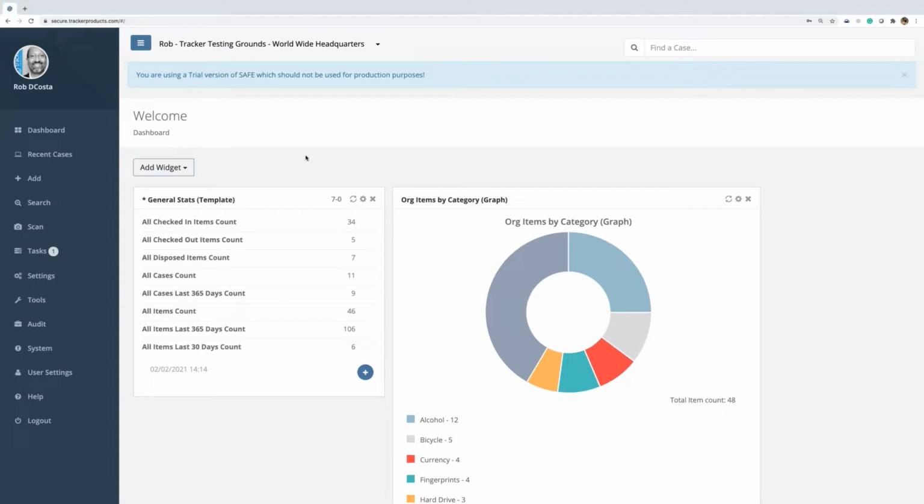So the first thing you're going to do is get logged in. And the first thing we're going to talk about is maybe we'll do the canine unit for law enforcement. You're a law enforcement agency and you want to pick up a canine unit because you don't have one. So the first thing you're probably going to want to do is go into tools, and then you're going to want to go to custom data forms, and we're going to create that form.